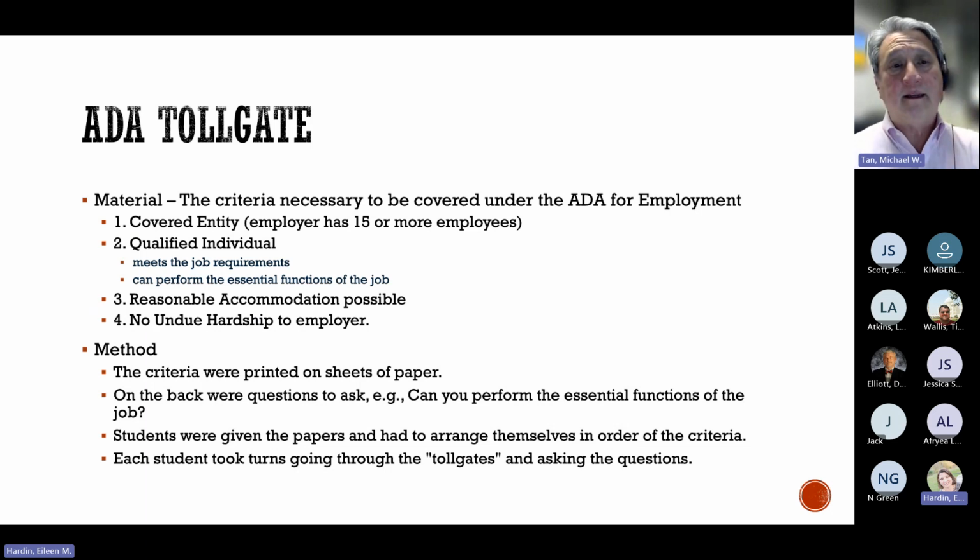Okay, so what I did is I took the criteria, and all of those four criteria, I printed them on sheets of paper. This is 2010. This was low tech. On the back were the questions that I wanted the students to be able to answer. So they had to ask those questions. For example, can you perform the essential function of the job? Or is the employer that you're applying to, do they have 15 or more employees?